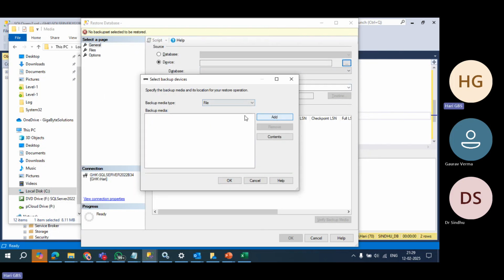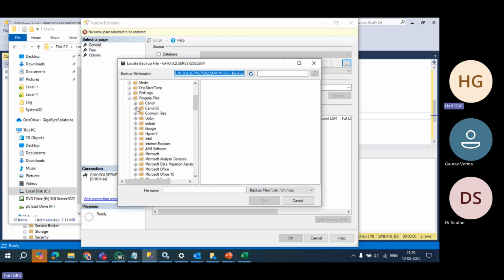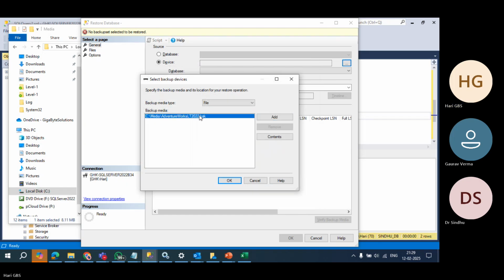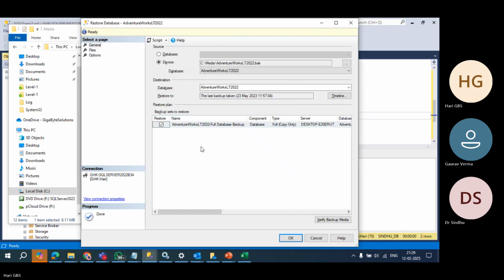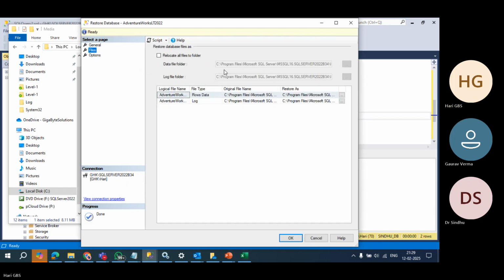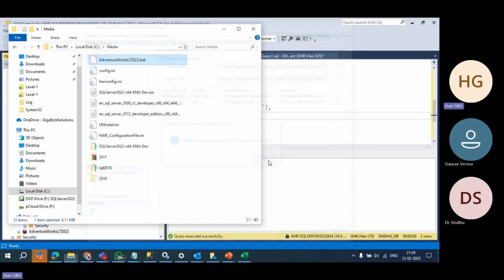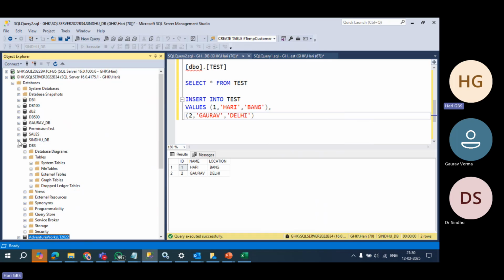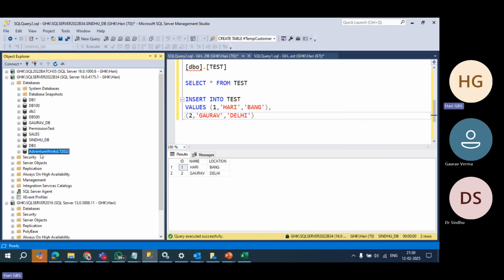Device, add C drive, media. Where is media? This file. Click on OK. Files, relocate. Click on OK. Done. So just now what I have done is I restored a sample database, a real-time database.